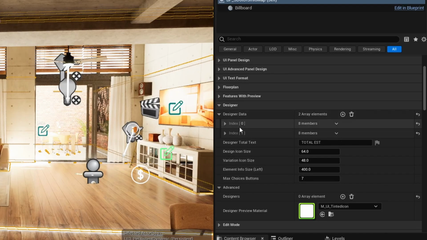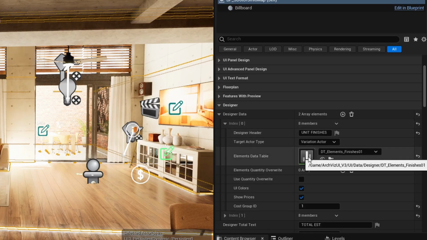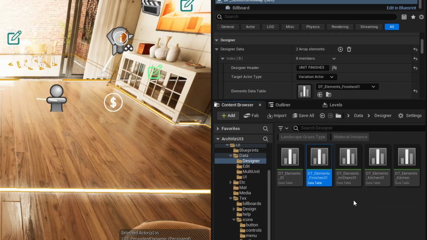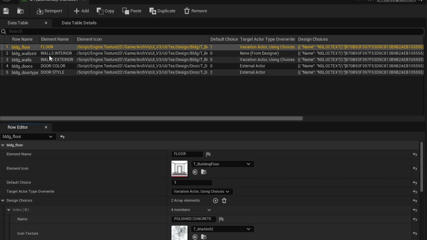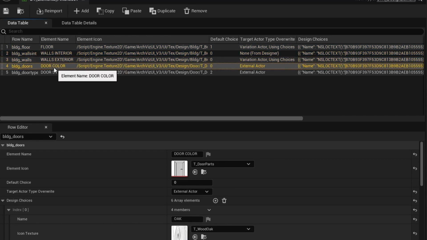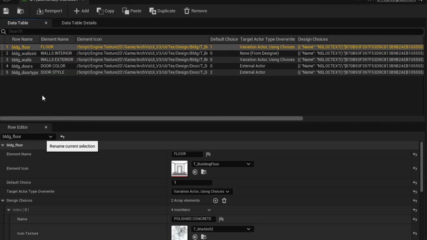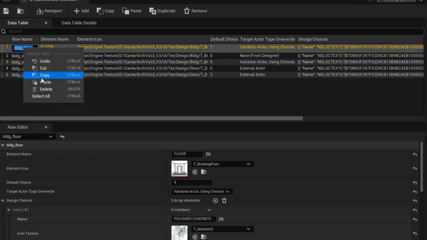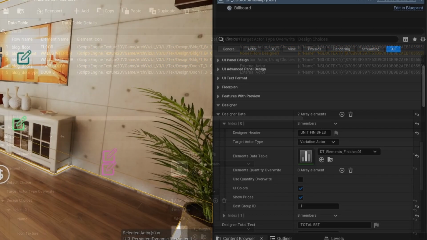The designer's array is now the designer's data array. Each designer has its own data table to make it reusable in multiple projects or scenes. Each designer row is an element. The row name is used as the tag in the variation actor or other target actors.